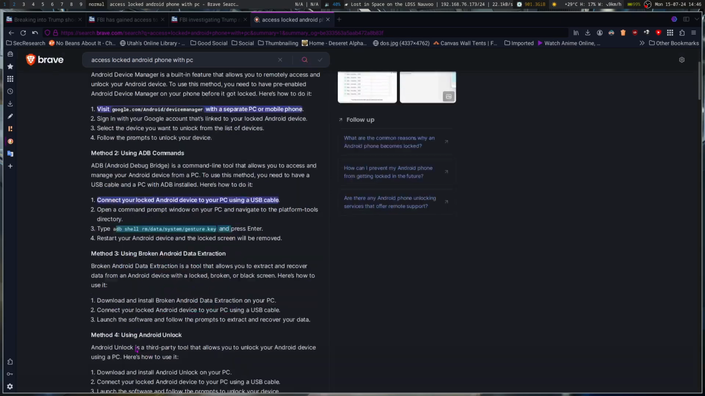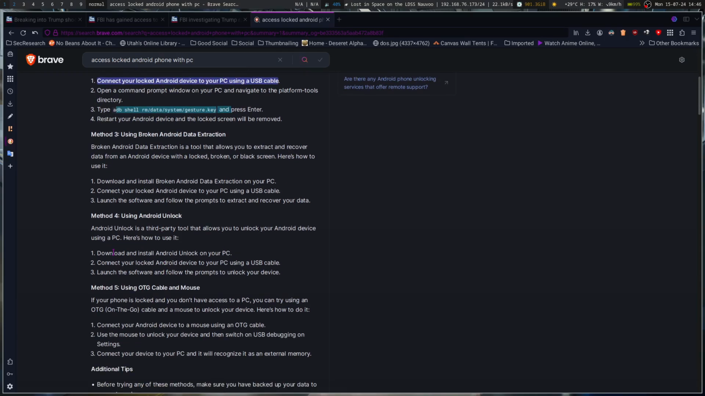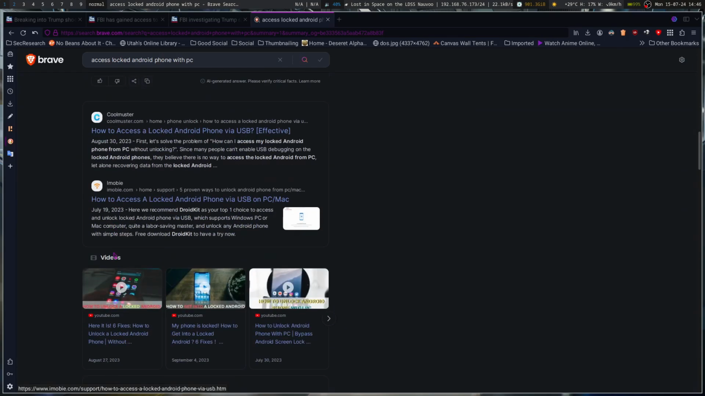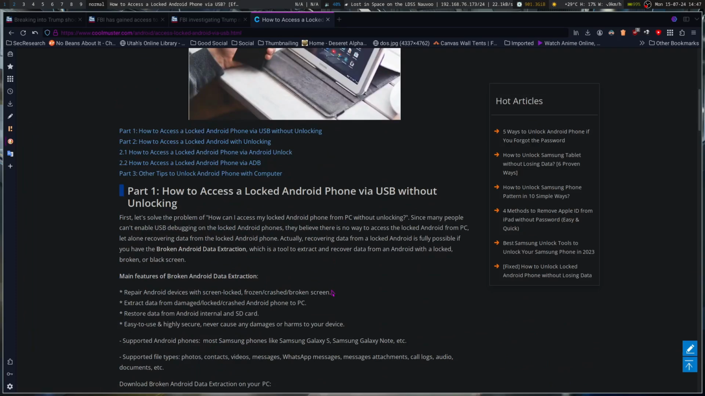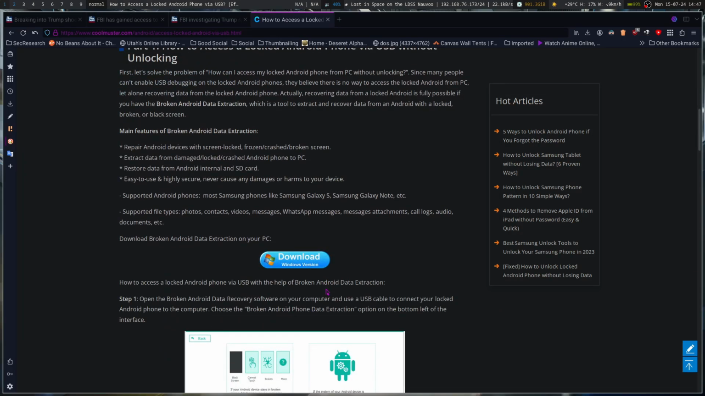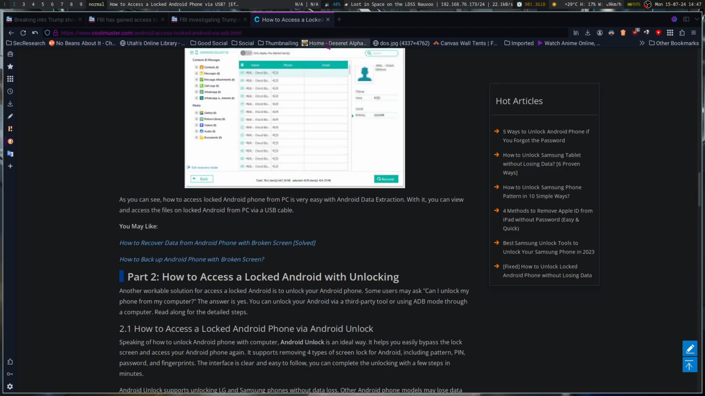Oh my goodness. Using broken Android data extraction. These look like tools that are easily available. So if I can find it with one quick search and find it on some dumb blog post, why are federal agencies unable to do it?